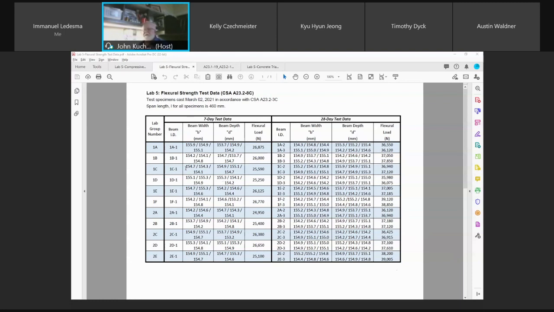With the beam it's a little different because it's a prismatic. The beams are typically 500 millimeters by 150 by 150. But you're going to measure them exactly. And here I gave you those dimensions. These are the dimensions that you would physically measure yourself had you had the lab. So you can see here, 155.9, 154.9, 155.1. Okay? And the flexural load in newtons.